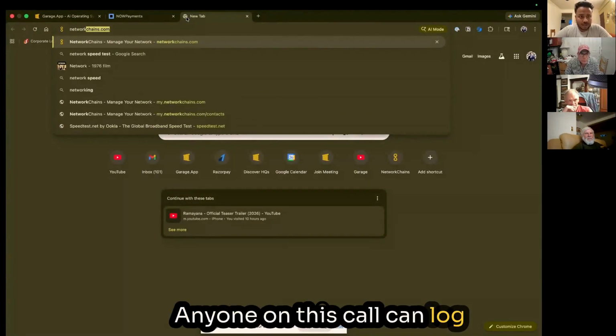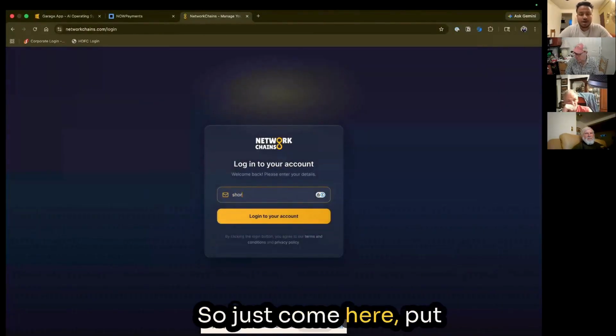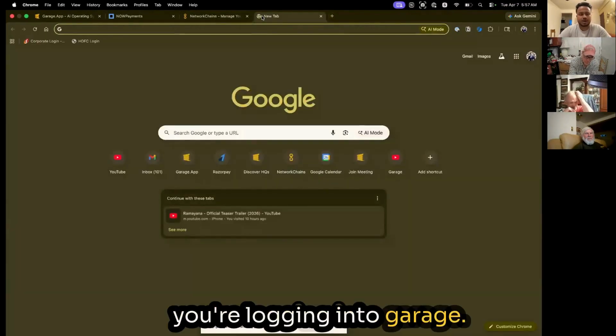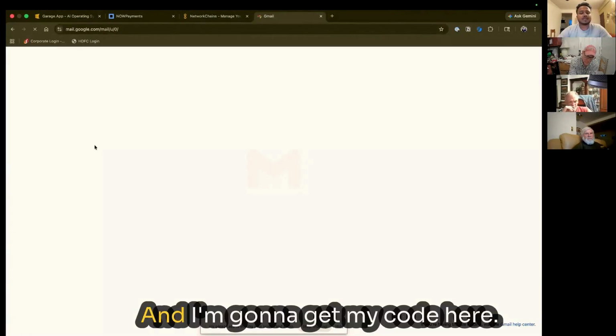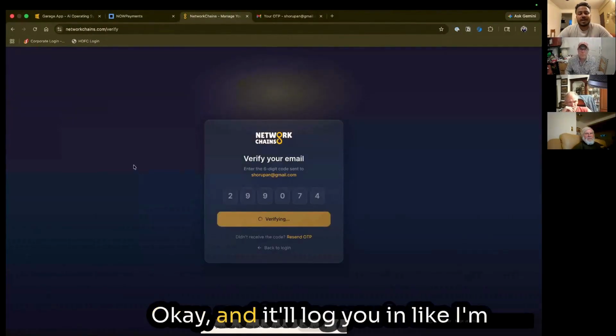So now you can log in. Anyone on this call can log into networkchains.com with your garage credentials. Just come here, put in your garage email. It'll send you the code just like you're logging into garage. And I'm going to get my code here. Boom. Okay. And it'll log you in.